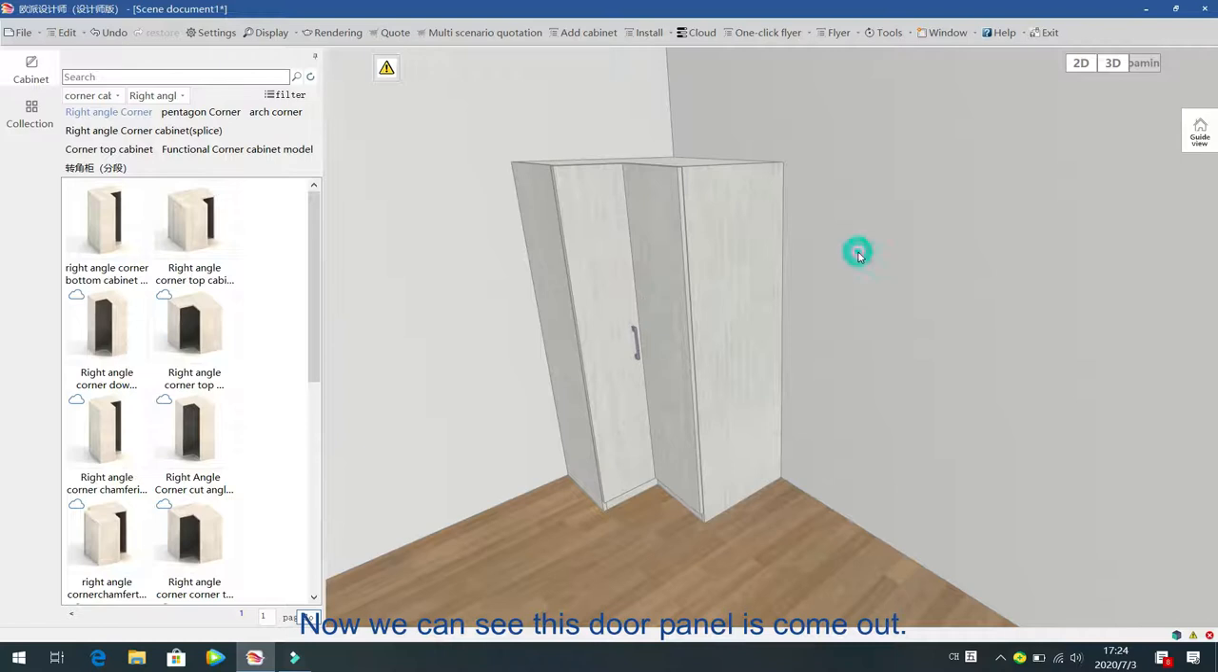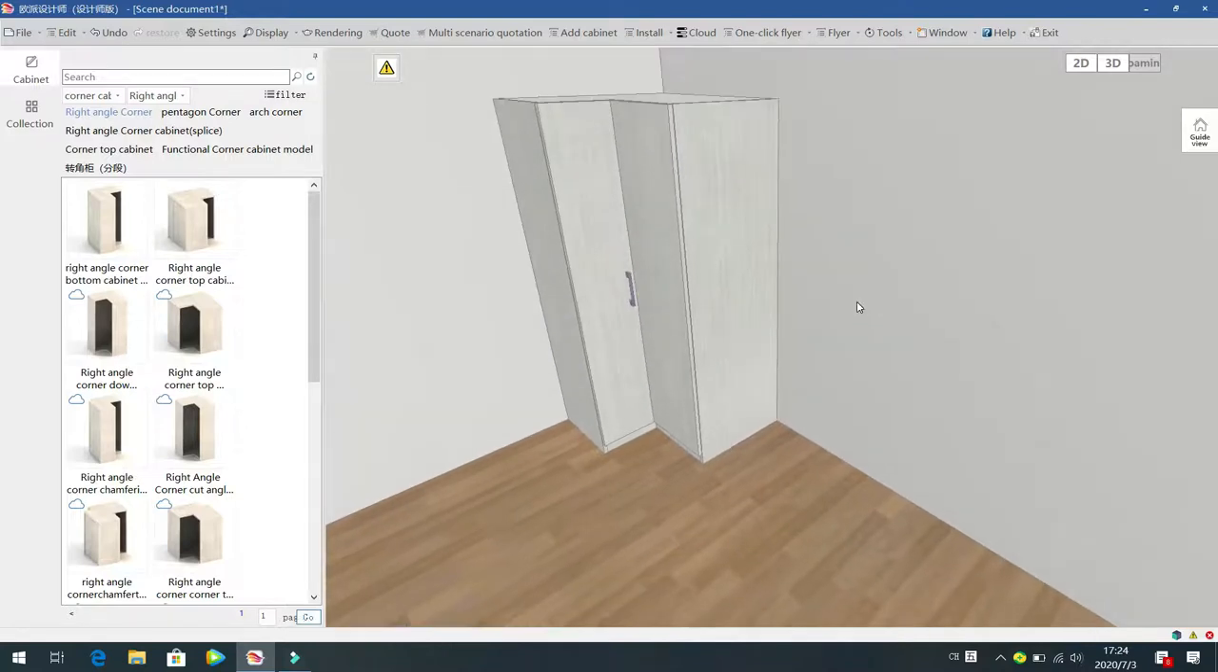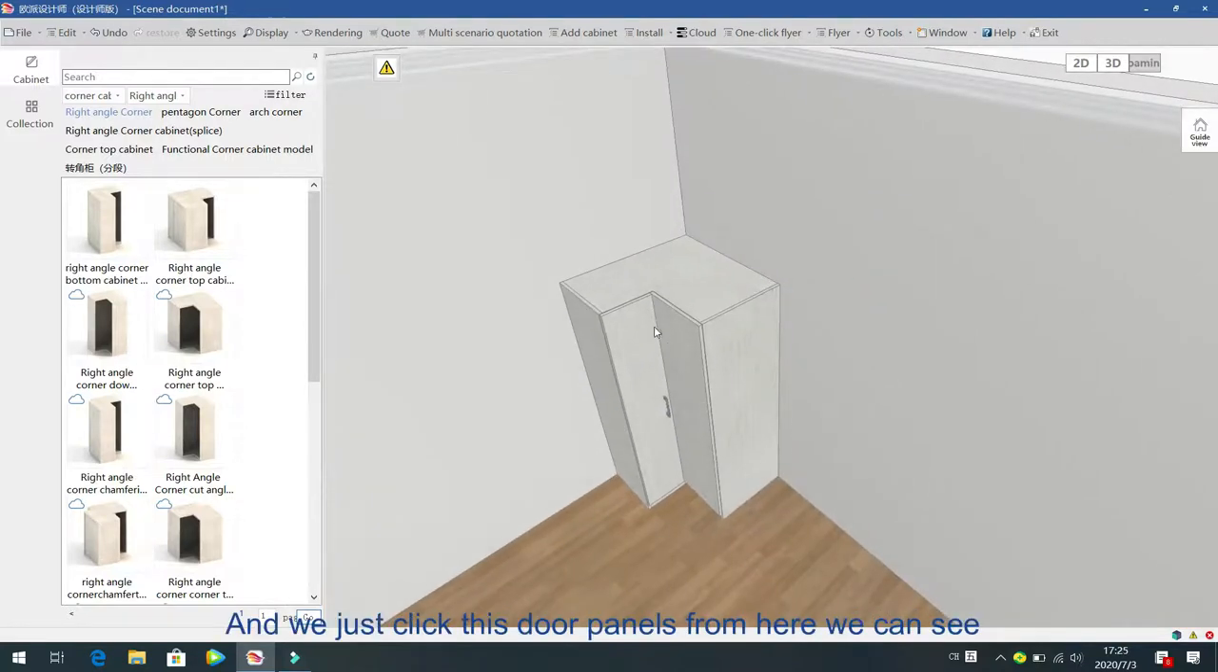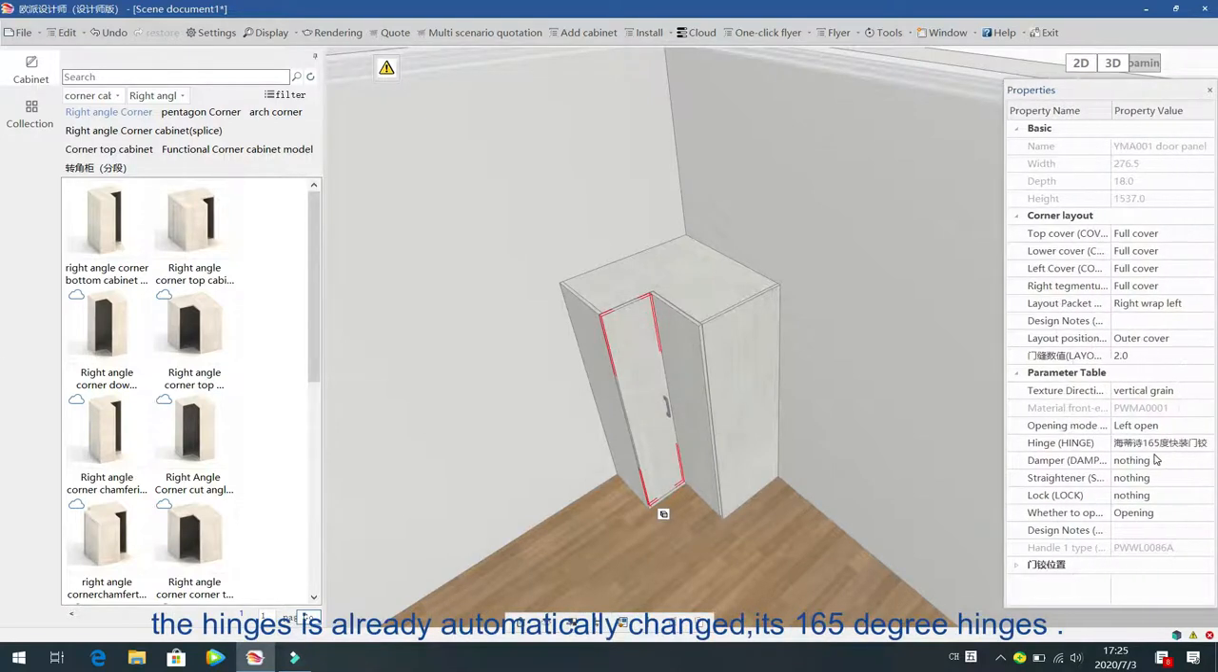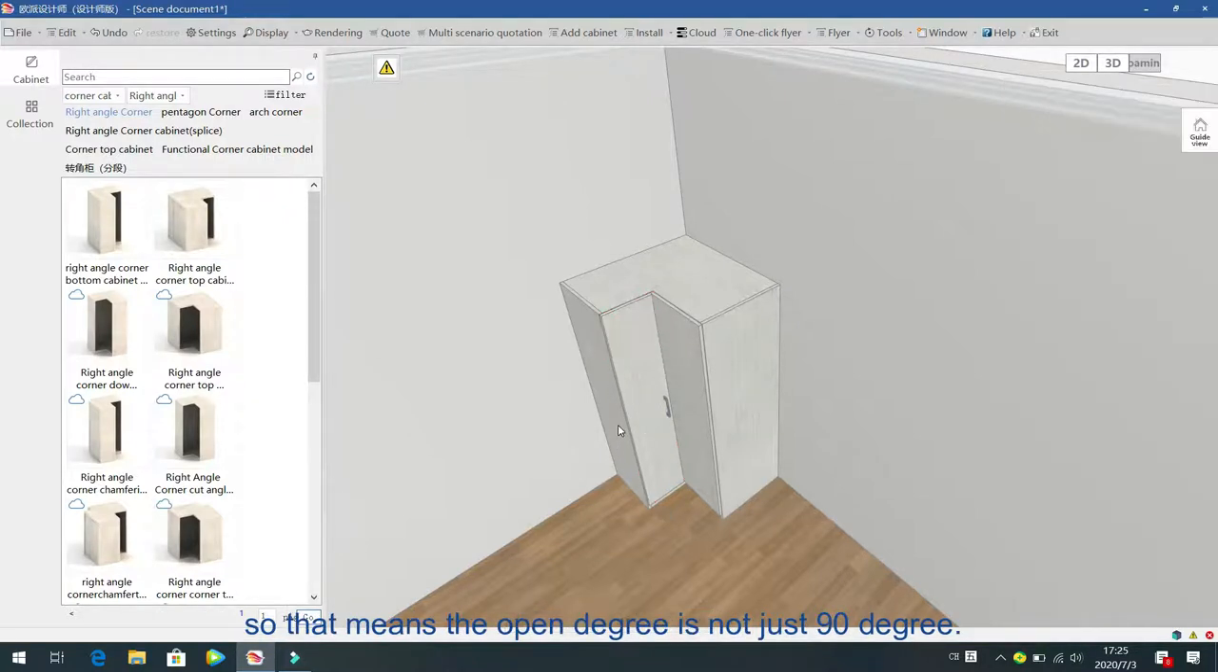Now we can see this door panel has come out, and we just click these door panels. From here we can see the hinge has already changed automatically. It's a 165-degree hinge, so the opening angle is not just 90 degrees in this direction; the door panels can be fully opened.